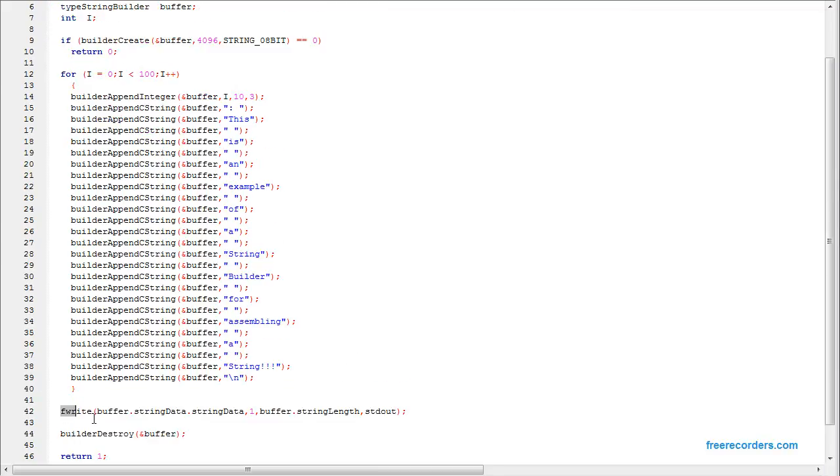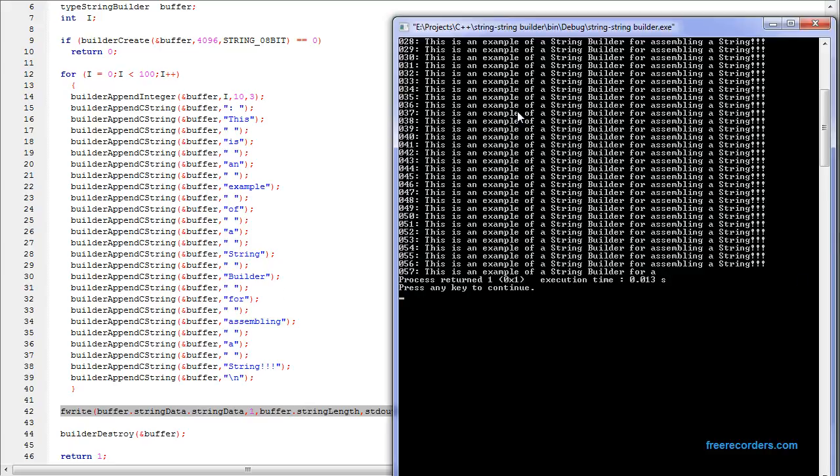So we just print the whole string as one single block. Just keep growing the string and then print it as one single block and destroy. That's it. Next one, we're going to show how to resize it.